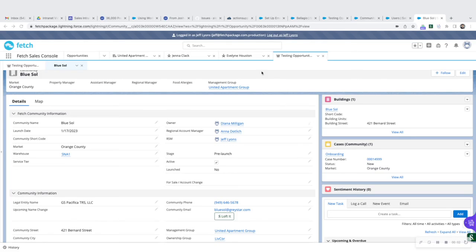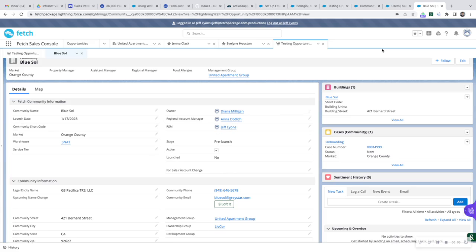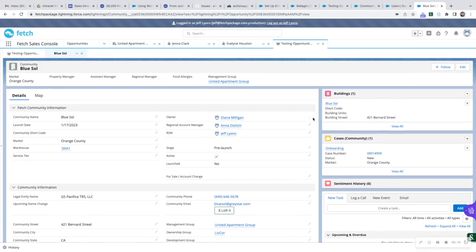Hey there. In this video, I want to cover the community object in Salesforce, what we use it for, and then just some fields to be on the lookout for so that you understand when you're looking at the community itself, what some of the fields themselves mean.